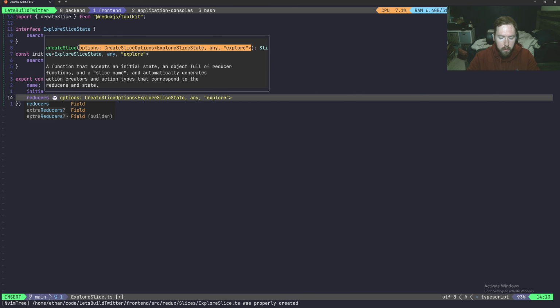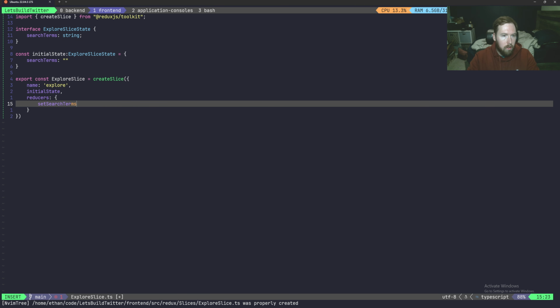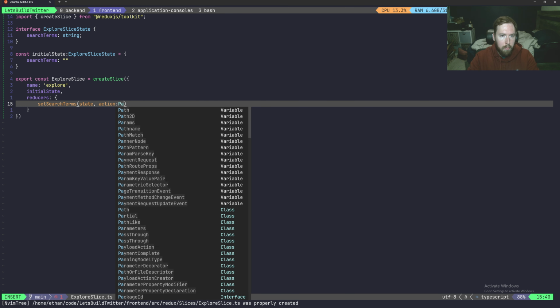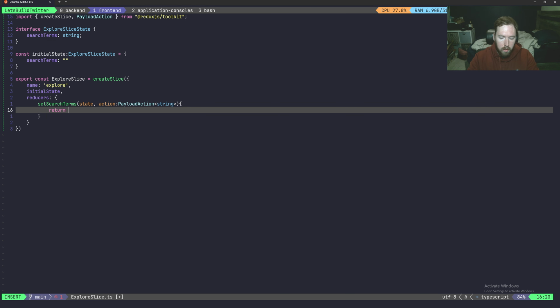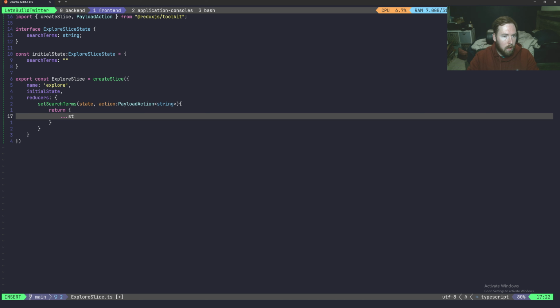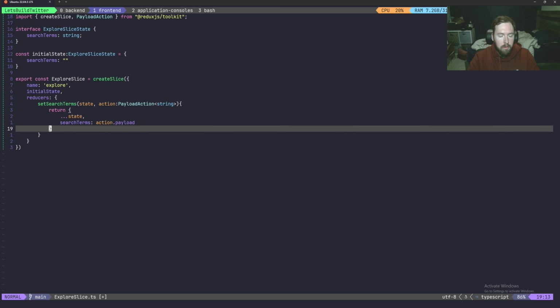So for now, we're just going to have one reducer in here. And here we're going to have setSearchTerms. And then here we'll have our state, and we'll have our action, which is a PayloadAction of type string. It's just going to pass in what we want to set it to. And then we will return ...state. And then we're also going to have searchTerms will be action.payload. So that's all we're going to do. So whenever we click that search button, it's going to set this stuff and then navigate to our Explorer page. The Explorer page will read these search terms and make the search for us.